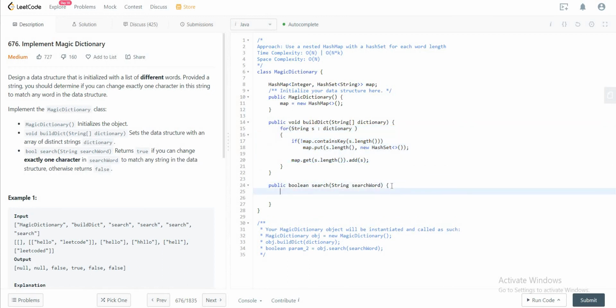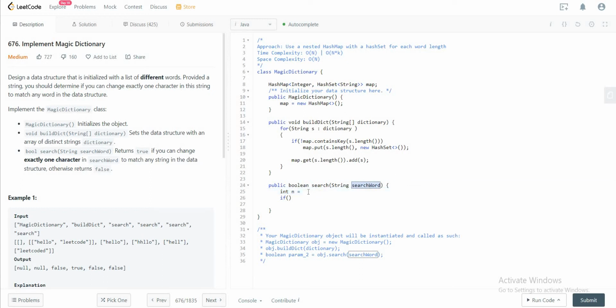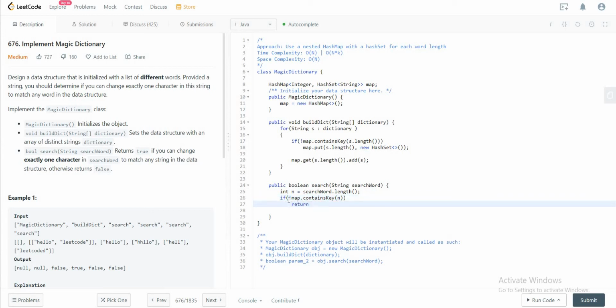And the next thing that you want to do is implement the search method. The first thing that you would do is, let's just actually get the length first, n is equal to searchWord.length. We could have done the same for this method as well. It would have been cleaner. We wouldn't have to call s.length multiple times. So if the map doesn't contain this length, we know that the word doesn't exist. We'll just use containsKey and return false.